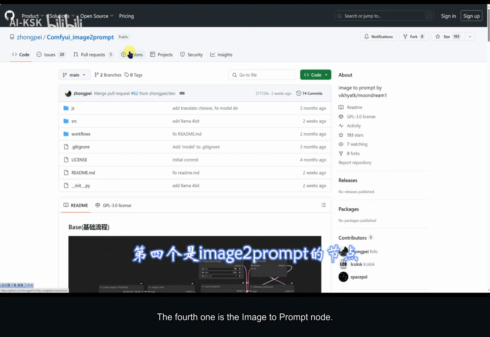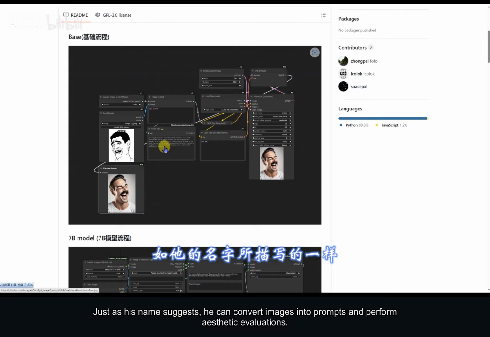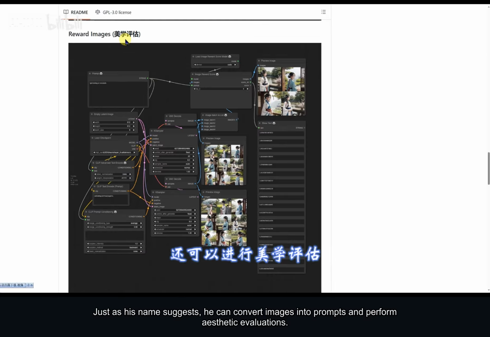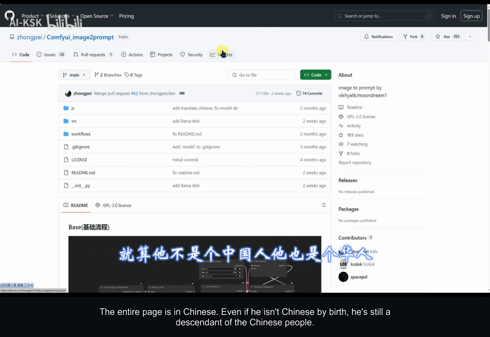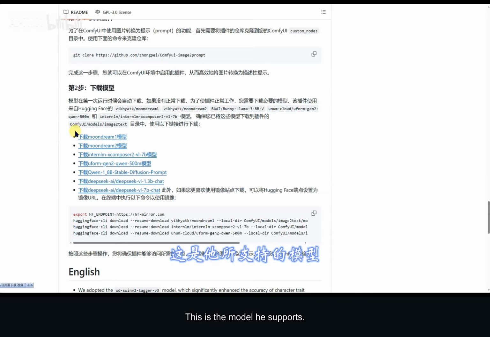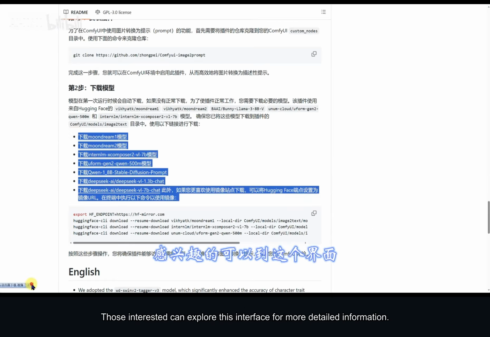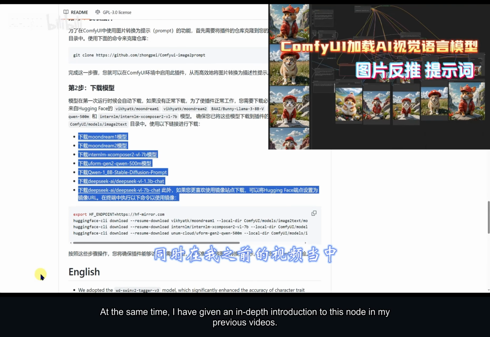The fourth one is the image to prompt node. Just as its name suggests, it can convert images into prompts and perform aesthetic evaluations. The entire page is in Chinese. Even if it isn't Chinese by birth, it's still a descendant of the Chinese people. This is the model it supports. Those interested can explore this interface for more detailed information. At the same time, I have given an in-depth introduction to this node in my previous videos.